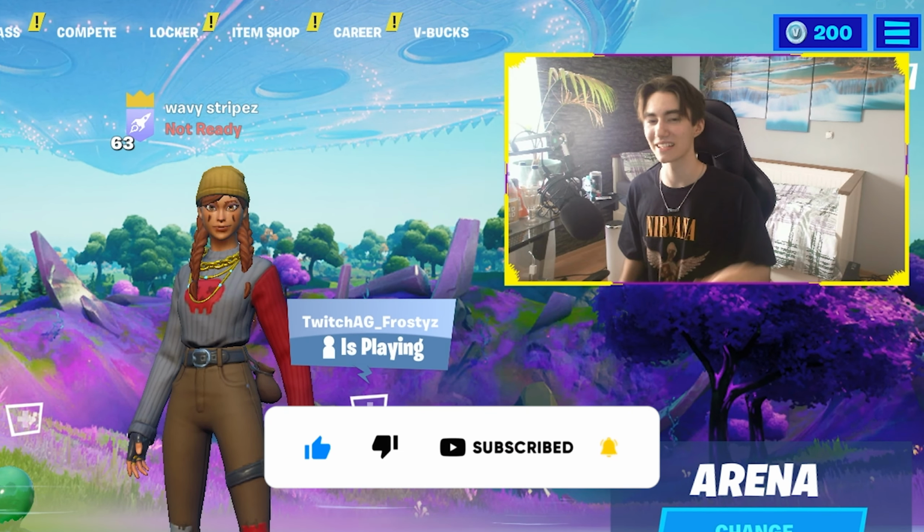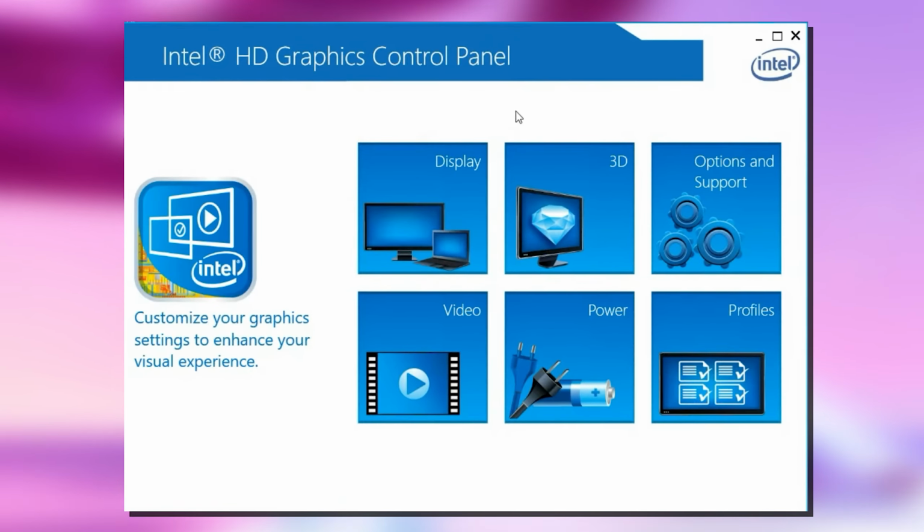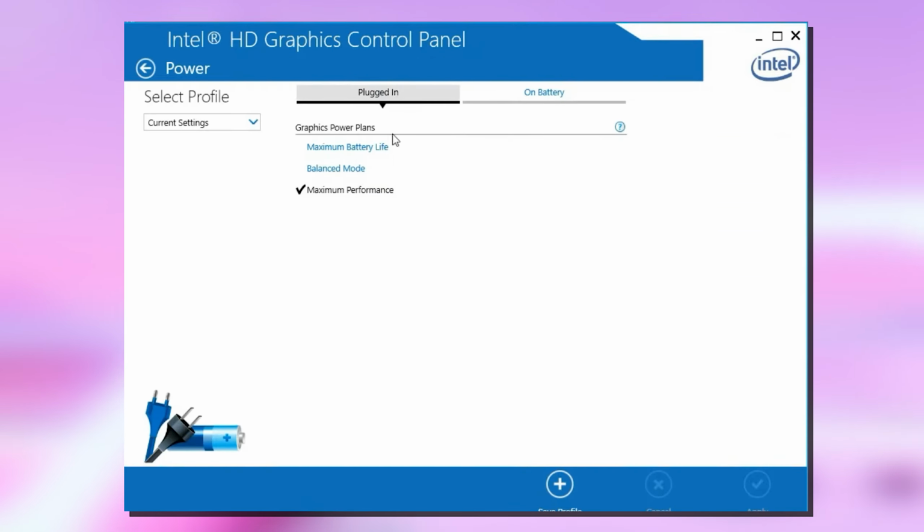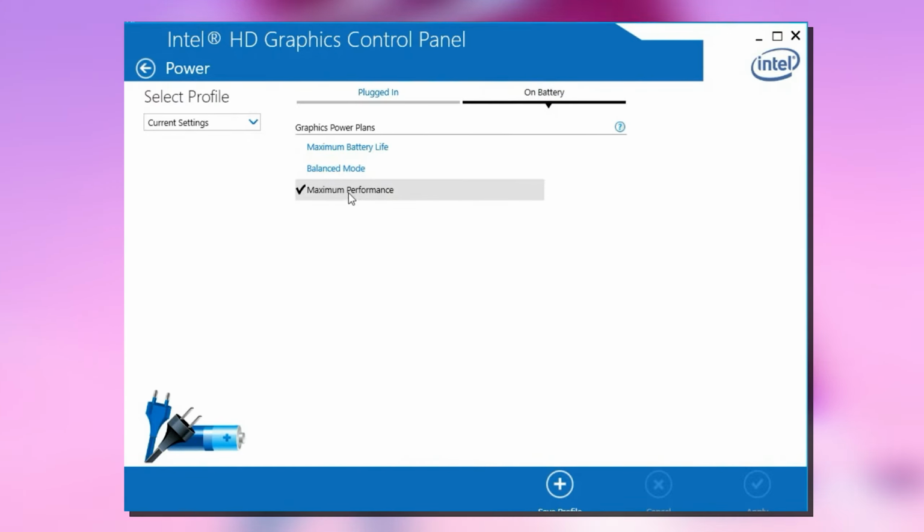And without any further ado, let's get straight into today's topic. Okay guys, once we open up our Intel HD graphics control panel, we just have to select power options, and there we can see that under plugged in we can put the graphics power plan on maximum performance and the same as well on battery.